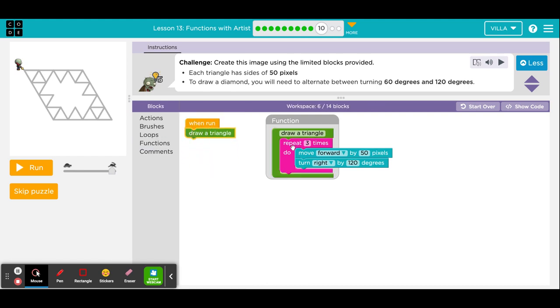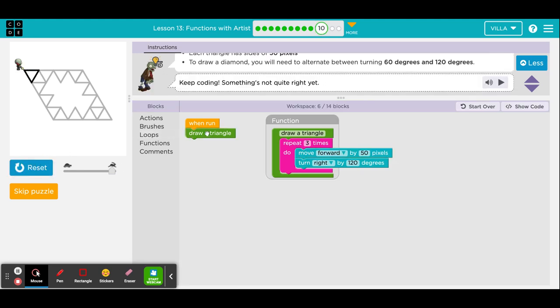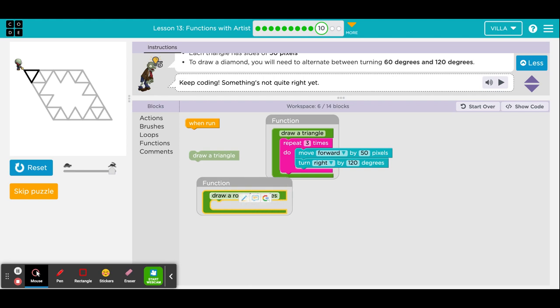Let's see if it works according to this program that we wrote. And it does. Now the next thing to do is to write the next function, which will draw not just one triangle, but an entire row of triangles. So call this one draw a row of triangles.